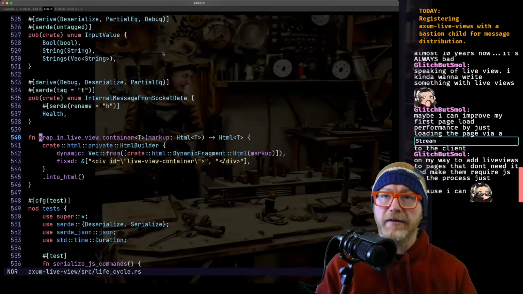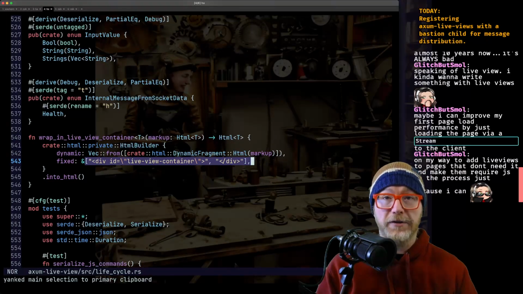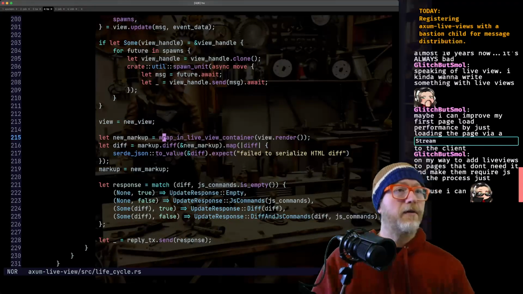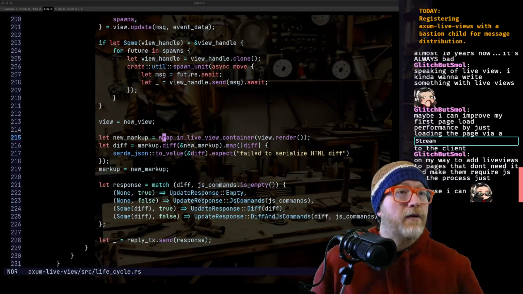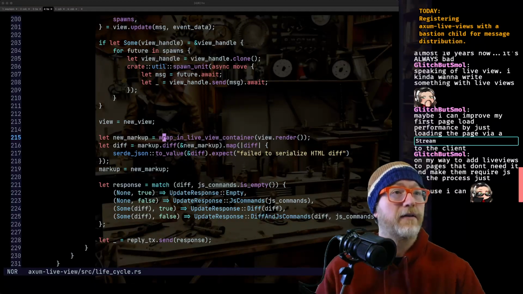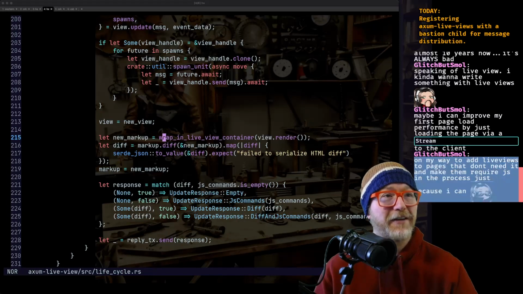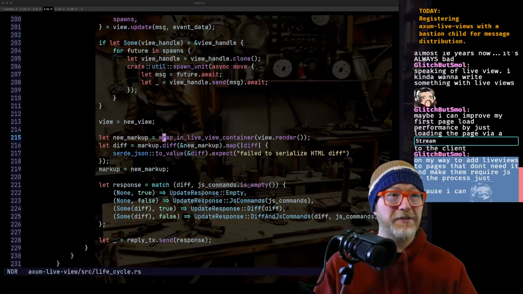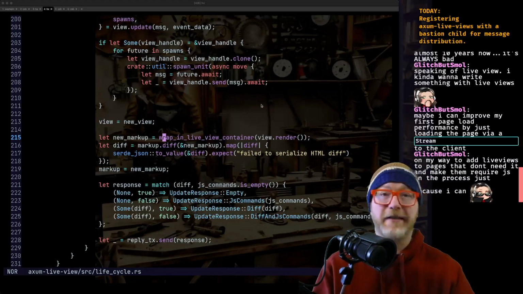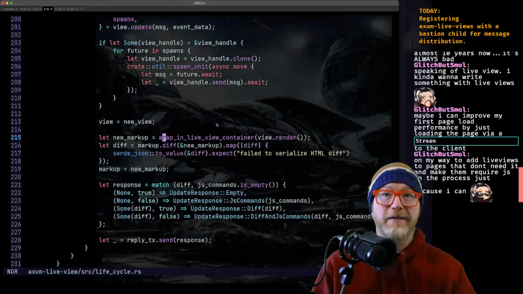I didn't even bother to check that the HTML was getting wrapped with these. On your way to add live views to pages that don't need it, and make them require JS just in the process, just because I can. Seems reasonable.